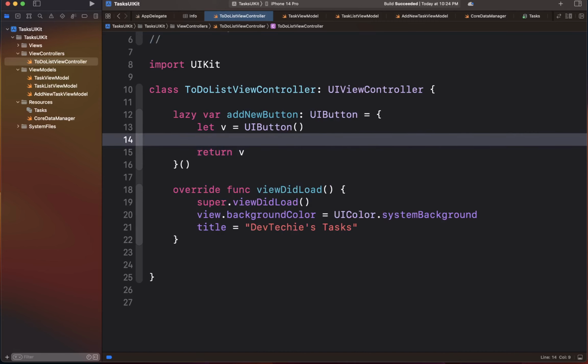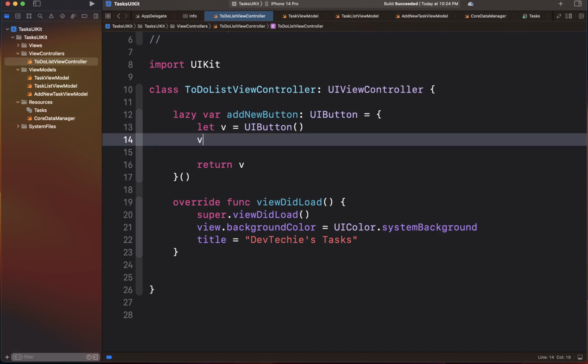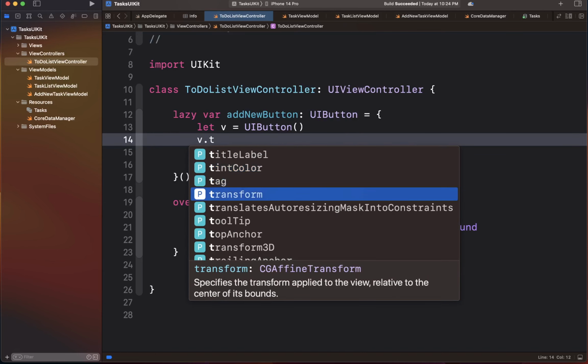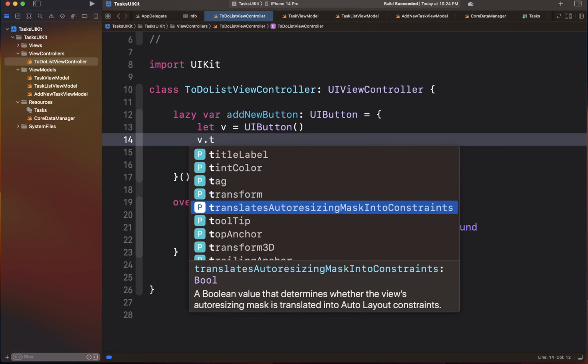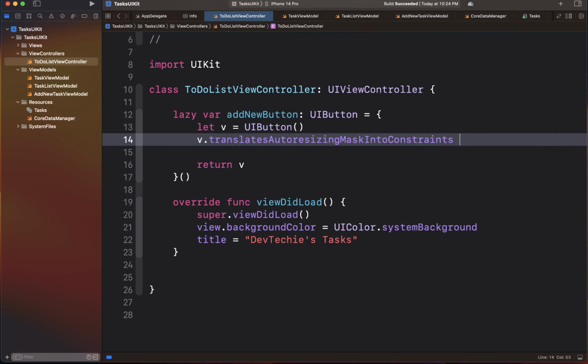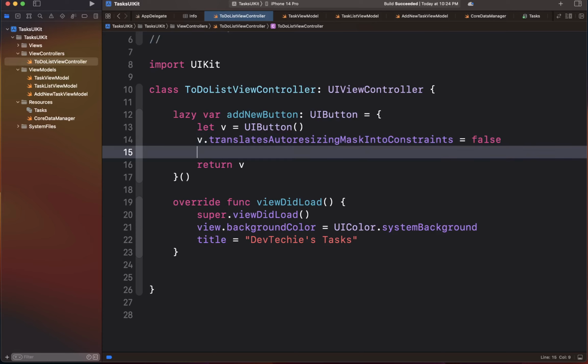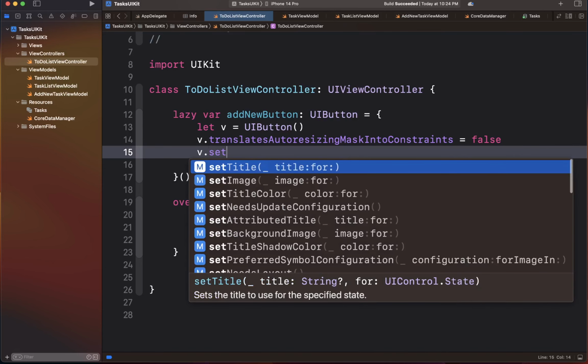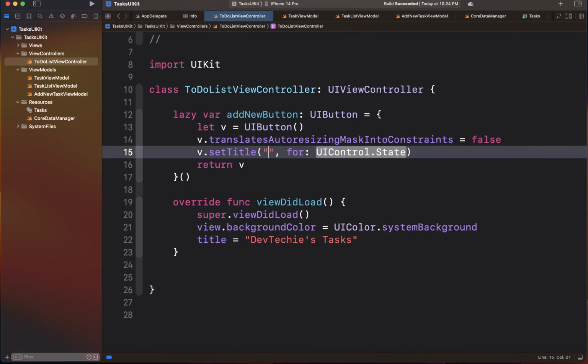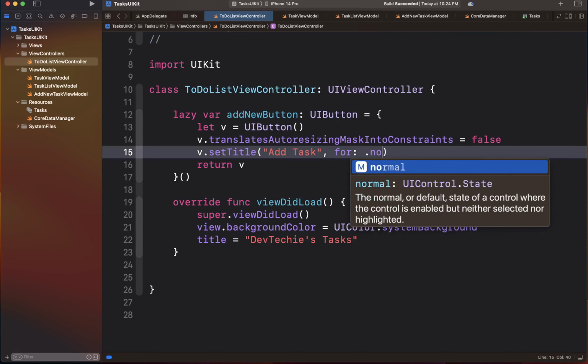Now, one of the most important things that you have to do after you create a view is to turn off the autoresizing mask, so we can use the constraints to constrain our view. So we're going to simply say translatesAutoresizingMaskIntoConstraints is equal to false, so we can put our own constraints together. That's one thing. The other thing we want to do is set the title.